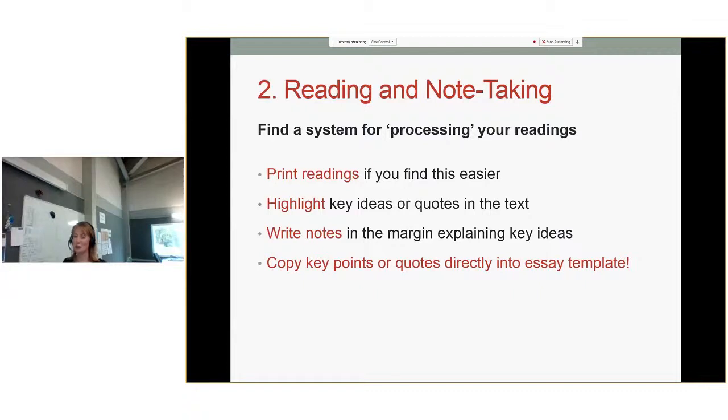And this is a point that Trish and I talked about, which is the absolute golden one. Copy key points or quotes directly into your essay template. It is such a good tip, seriously. If you come across a quotation that you think, wow, that really expresses that concept really well, or this is a really great idea, this is something I want to talk about in my essay, don't just leave it in that reading and then wait several weeks to come back to it, because you're just going to have to go through it all over again.